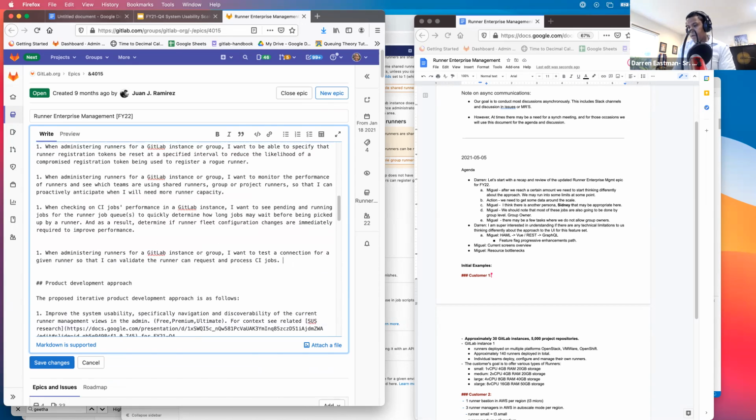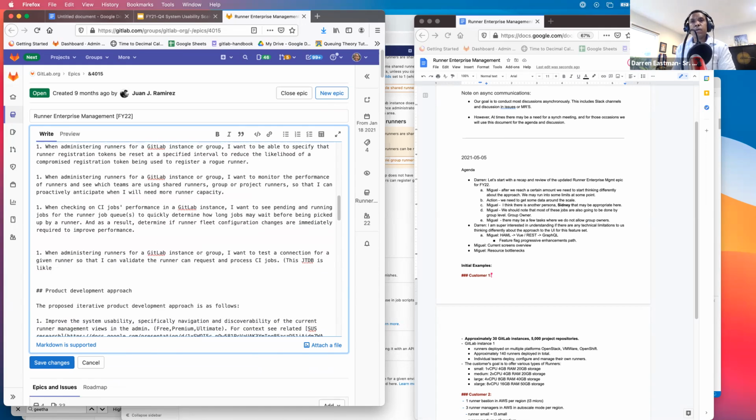Yes, I'm just going to add another directly in the issue. This JTBD is likely, how do we want to say that? It's likely the solution for this JTBD will likely only be available to instance level admins. Yeah, right.